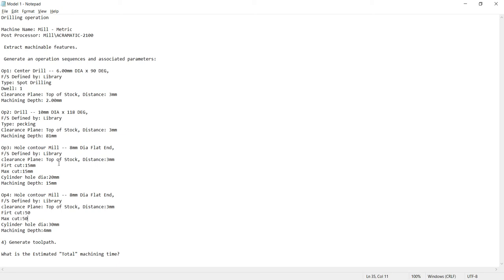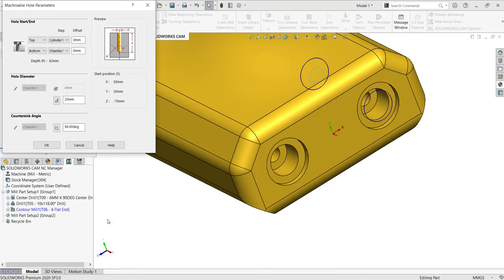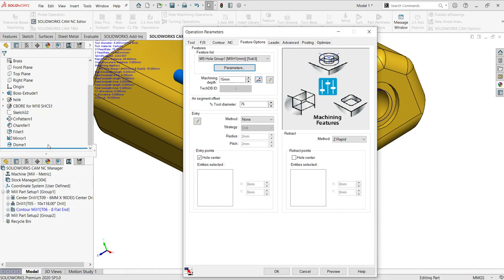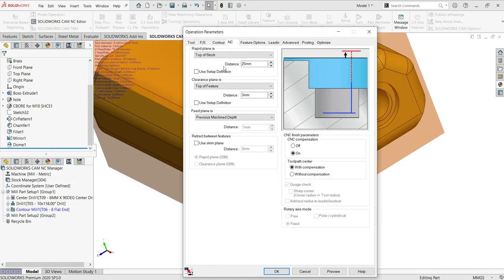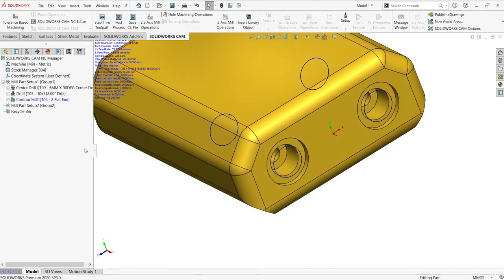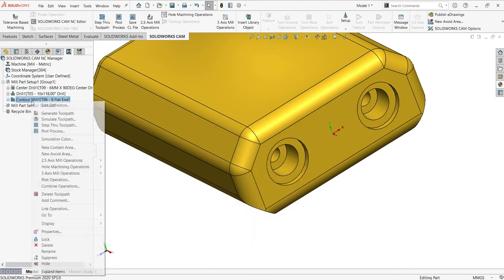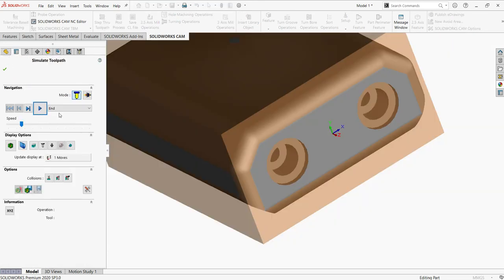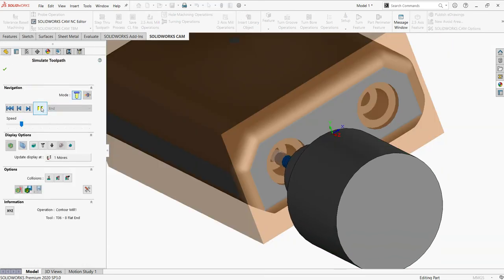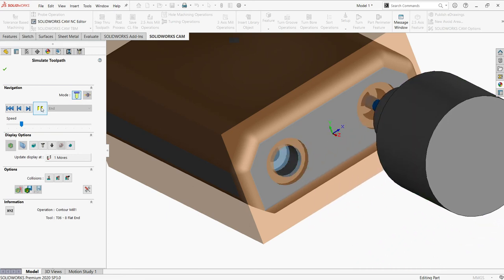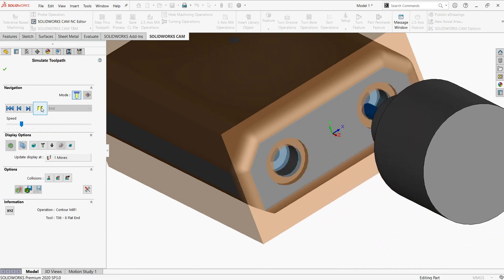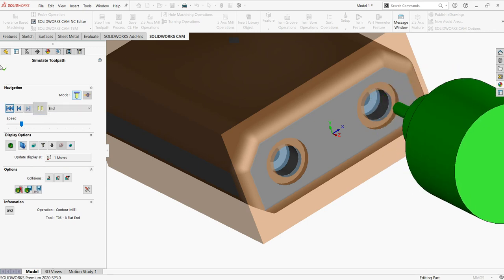So I need to define this clearance plane. Let me do that. I'll go to it and see here the clearance plane is from top of stock and 3 mm. It's done. Once I do that, I'll right click on it, generate the toolpath for this and simulate it. See, this is the counter mill. So I'm done with the first counter mill.